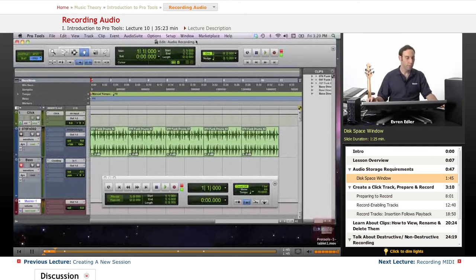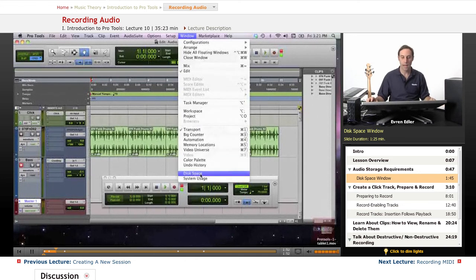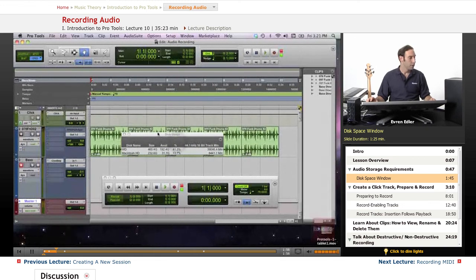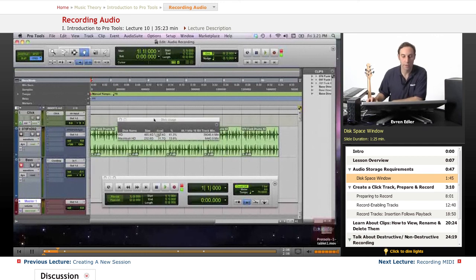Let's go and view certain things in the disk space window. We go under Window, all the way down here, and we get the disk space window. You can always monitor storage space and estimate the amount of available record time remaining for your project using the disk space window. I think I mentioned that before.